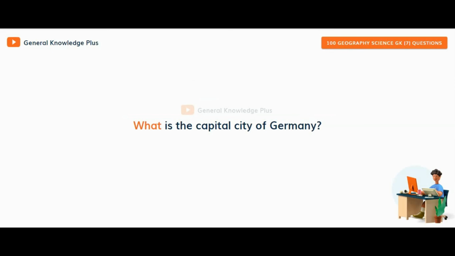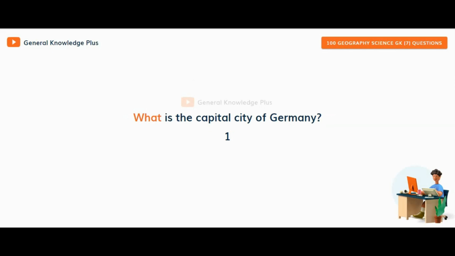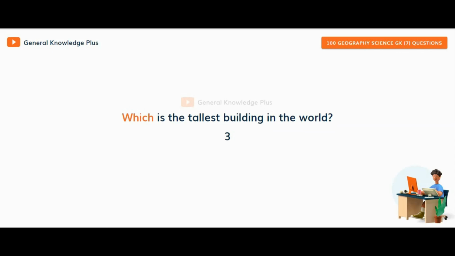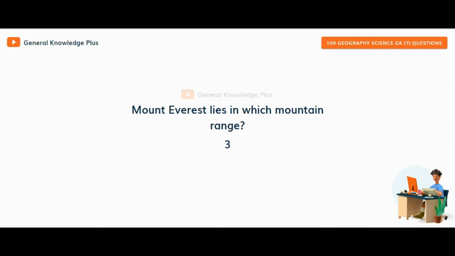What is the capital city of Germany? Berlin. Which is the tallest building in the world? Burj Khalifa in Dubai, 828 meters, 2,717 feet. Mount Everest lies in which mountain range? The Himalayas.